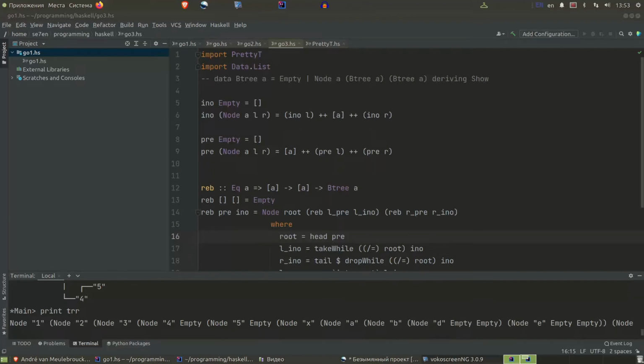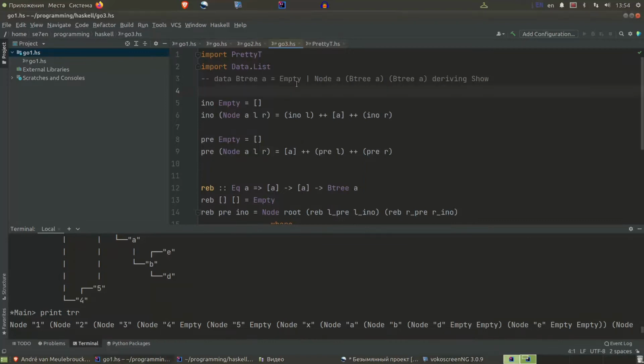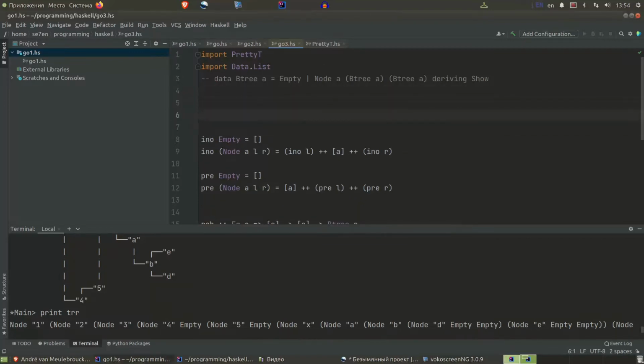How to check if the two trees are equal in Haskell? So we need to write a function. I will call it equal, and its type signature. It takes some tree of type A and another tree of type A and returns a bool. And of course we need here some equality type class for type A.